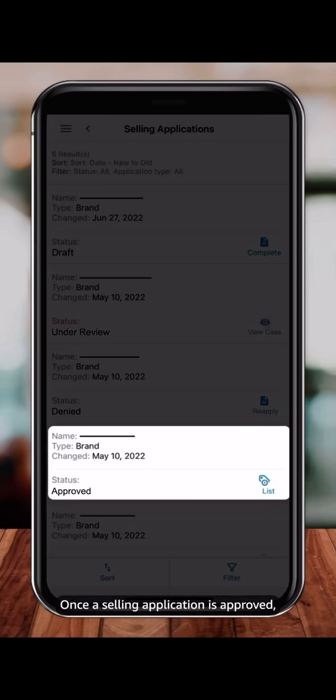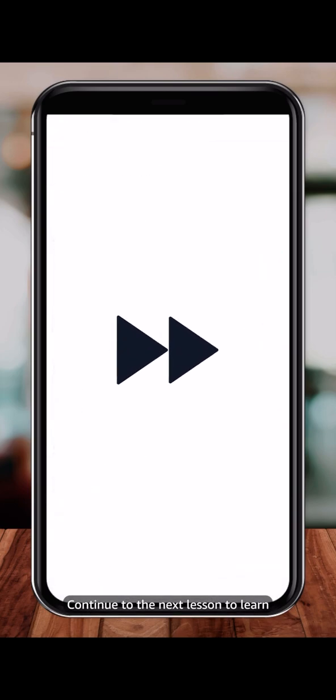Once a selling application is approved, you'll need to list your product to make it available in your Amazon store. Continue to the next lesson to learn more about listing your first product.